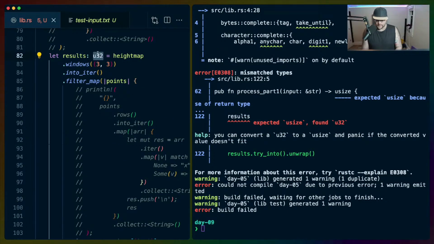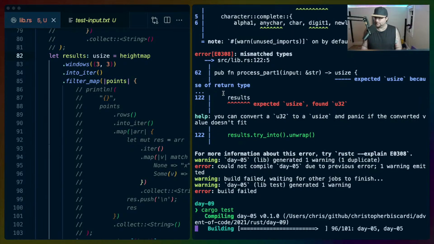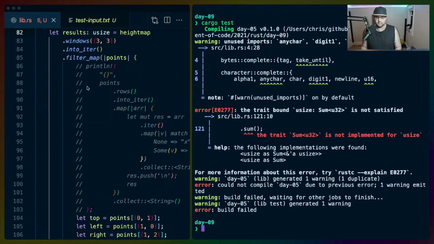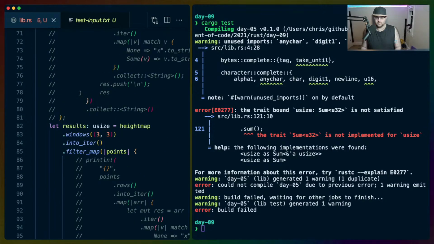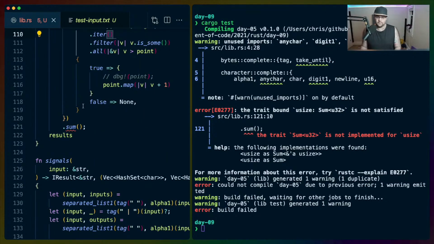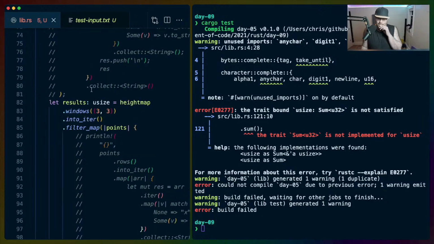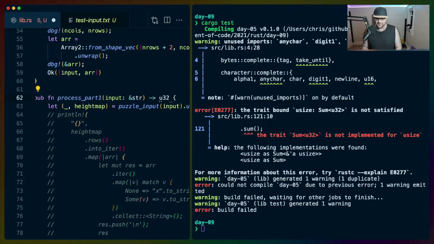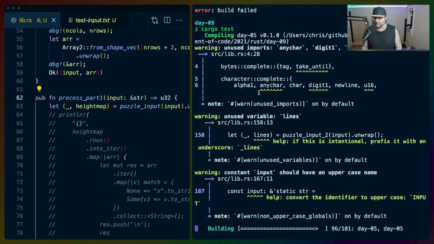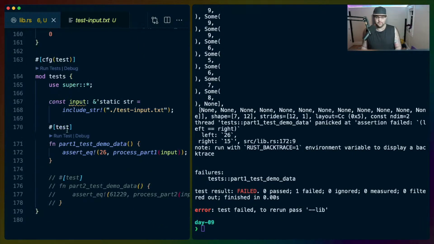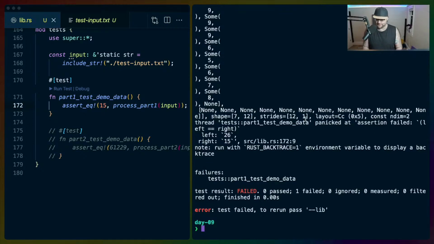We can make this a usize, I don't care. Apparently we can't make that a usize, so we'll make this a u32 instead. Hopefully our number doesn't go too high on the other one. Okay, so our test is actually supposed to be 15. And we did get 15 out. So this is going to pass.